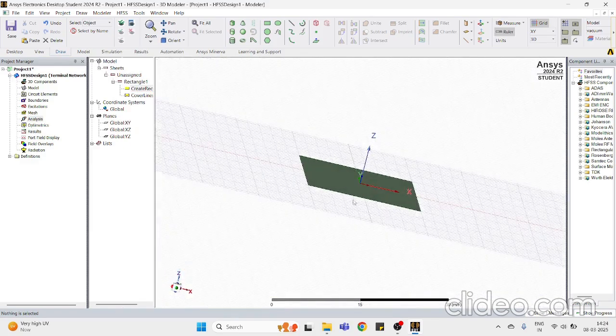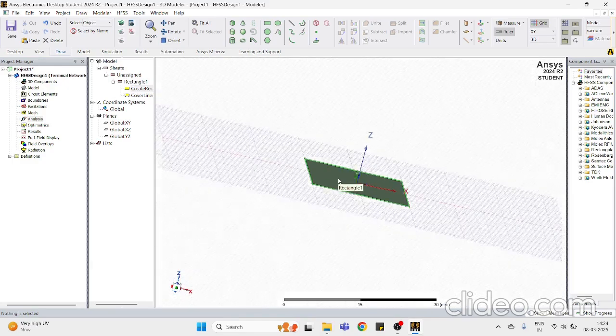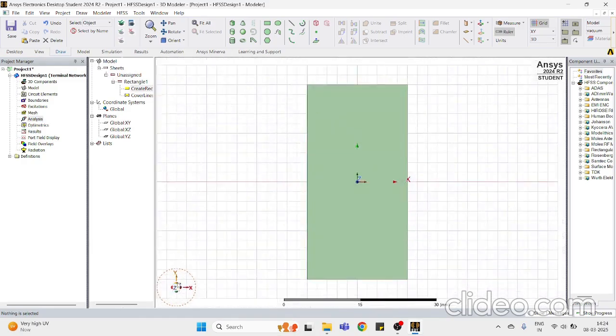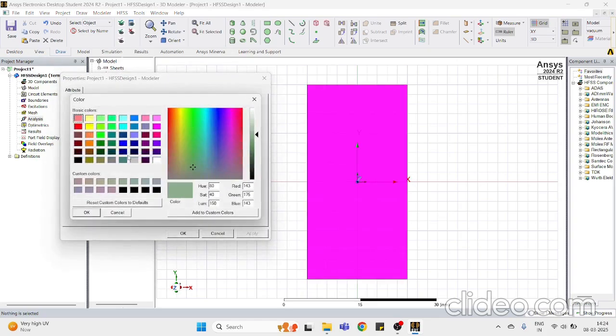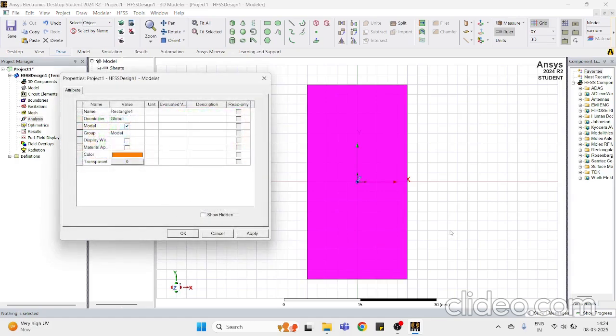So you can see that this is the ground plane sitting on this coordinate system, and it's at the very bottom. And on top of this, there'll be substrate. Before assigning ground plane, substrate, and all these things, let's just complete the structure first. And to make things easier, you can always right click on this rectangle one and change the color so that things are easier to see.